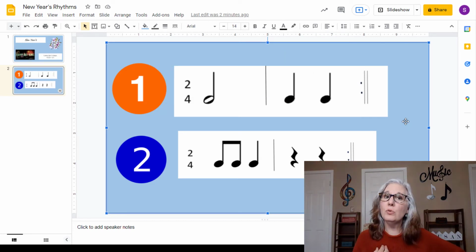So I did have to do a lot of research over how to create these rhythm patterns digitally. But once I created them in Word form or in Google Doc form, I was able to manipulate them and create any number of rhythm patterns that I wanted to use.